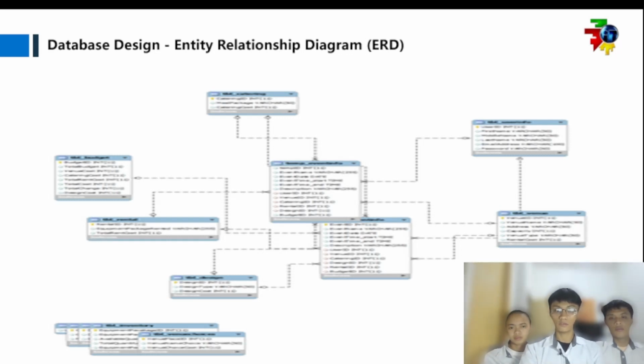Furthermore, the TBL budget. This table monitors the overall budget for events, including costs for venues, catering, rentals, designs, and any changes. Each budget entry is uniquely identified by a budget ID. The TBL event info. This table serves as the central hub connecting all event related details. It contains information such as event names, dates, times, description, and references to associated users, venues, caterings, designs, rentals, and budgets.